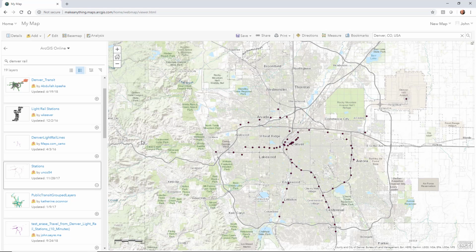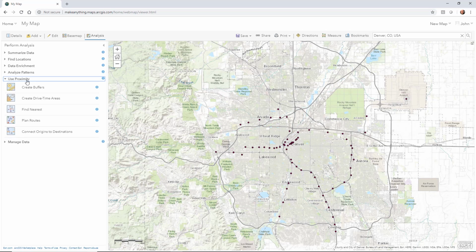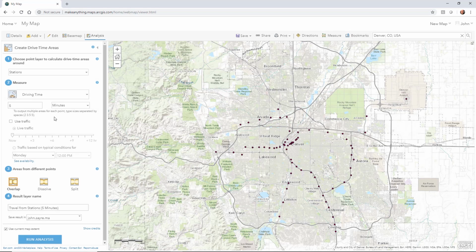Now what we want to do is we want to do an analysis. Okay, so I'm going to go back up here to analysis. I'm going to pick the type of analysis I want to do. So I'm going to pick use proximity, and I'm going to select create drive time areas. All right. So it's reading these stations. This is the point layer we're going to use.